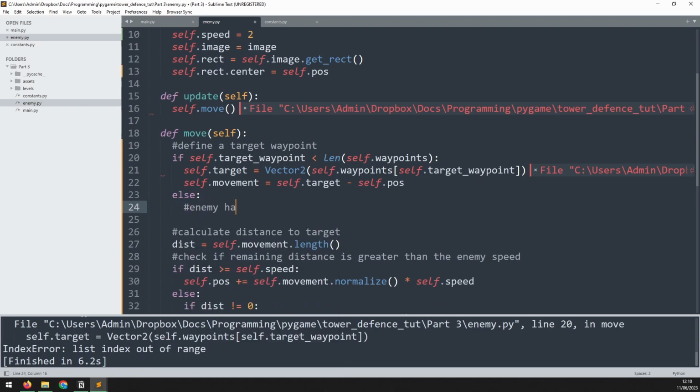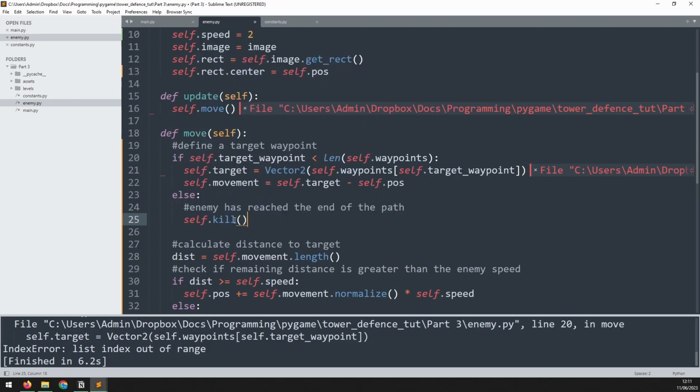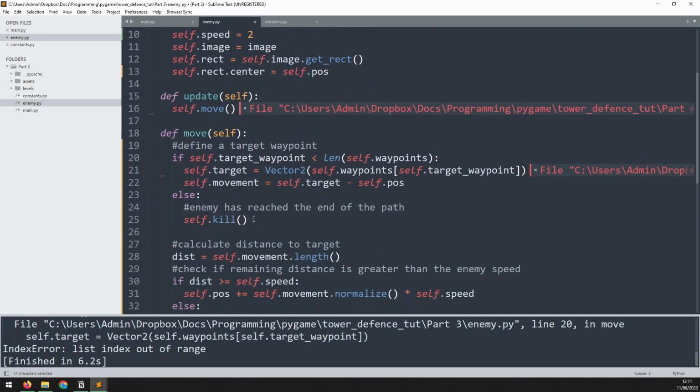So enemy has reached the end of the path. And at this point, we just want to delete the enemy. To do that, we just say self.kill. This is another method that we've inherited from the sprite class up here. So it's going to automatically remove this instance from the sprite group.